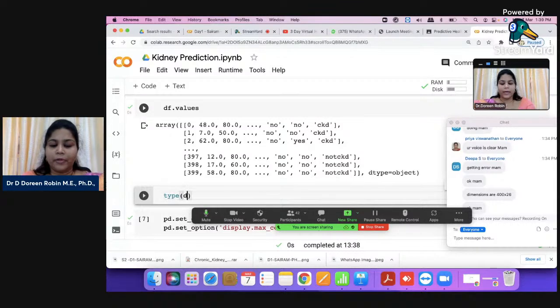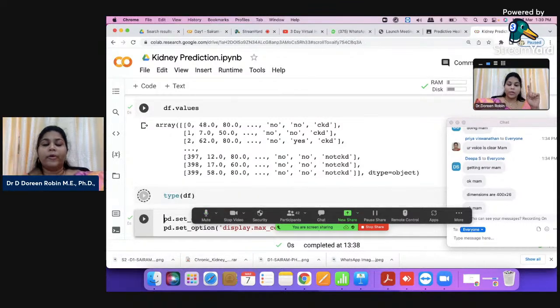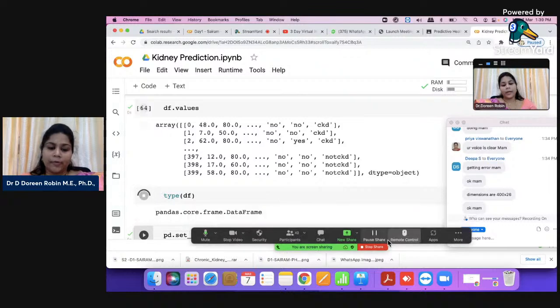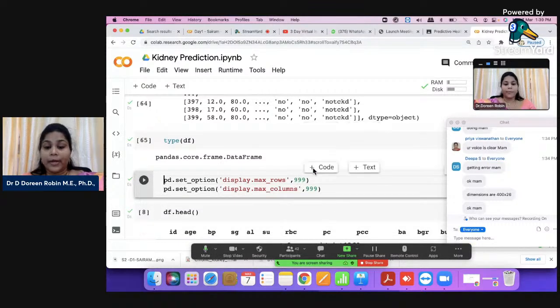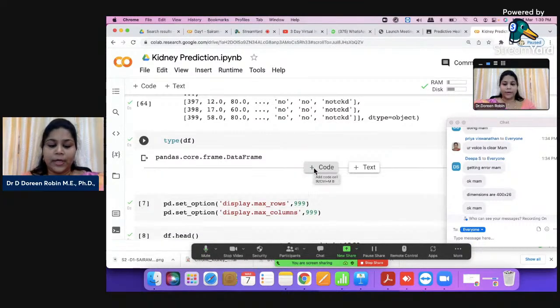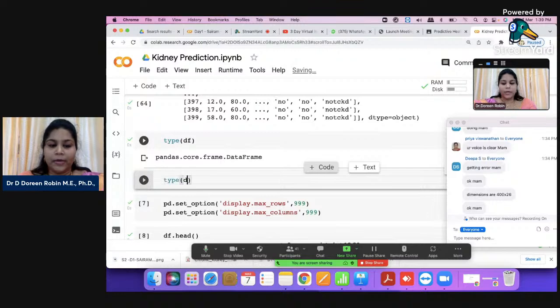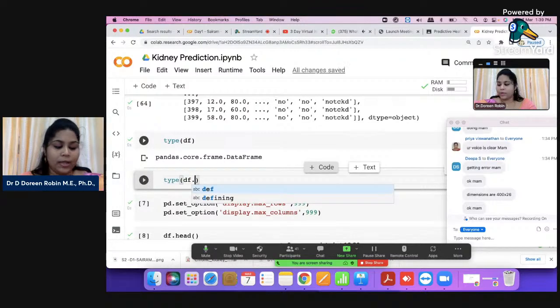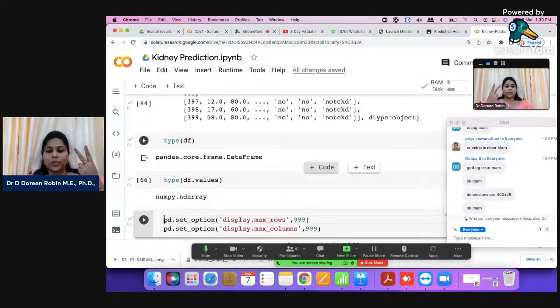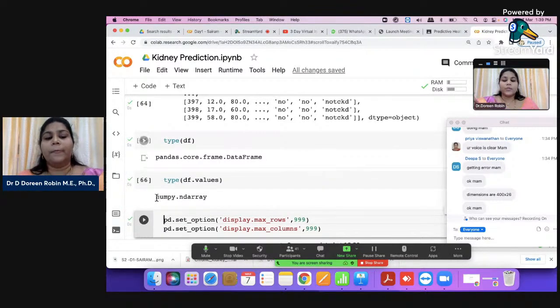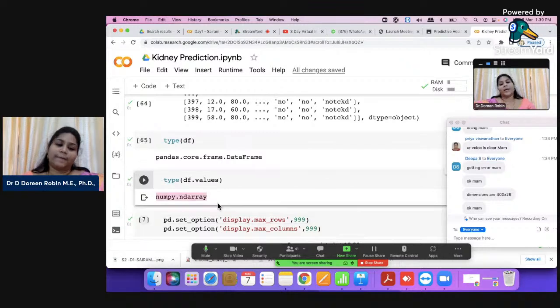Type of df, I told you whenever I load my data set into pandas, it is of type DataFrame. But the values inside my DataFrame, say type of df.values, it is of type numpy n-dimensional array. Here now the ndim is 2. Can you see here? Numpy ndarray, n-dimensional array. Able to understand?